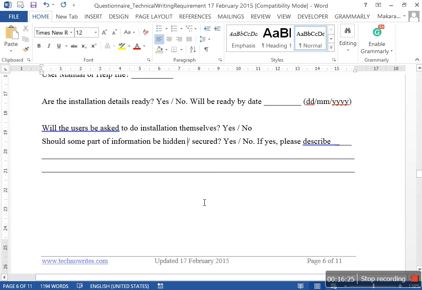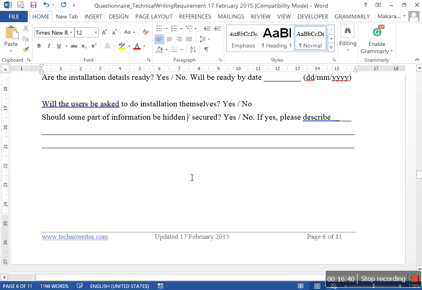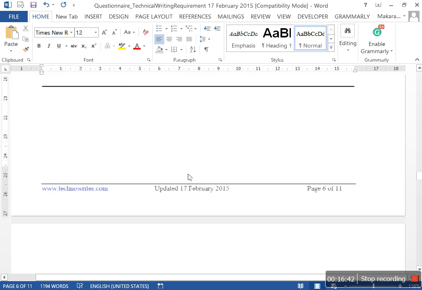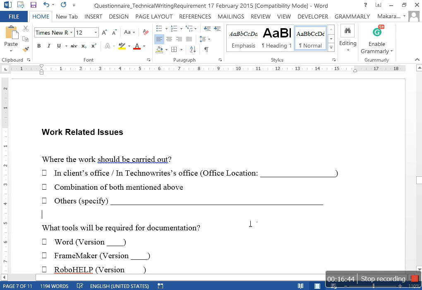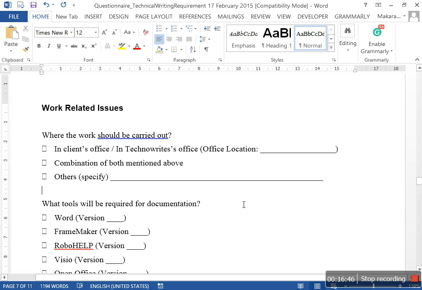Maybe it's related to configuration, maybe it's related to the auto backup file, maybe it's related to the default settings, maybe it's related to the error message location, and so on and so forth. So though you may be collecting it, you may not want to distribute it to every user. That's okay, but it's good to ask that question. Work related issues, where will the work be done? Is it going to be in the client's office or will it be in our office, that is Technowrites office? Maybe a combination of both.